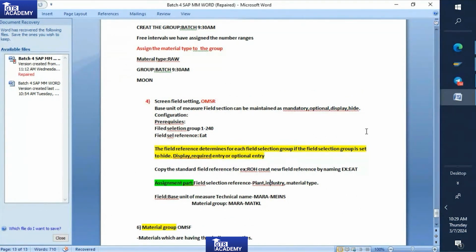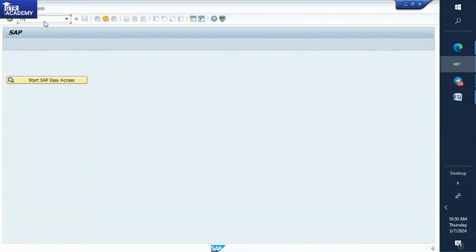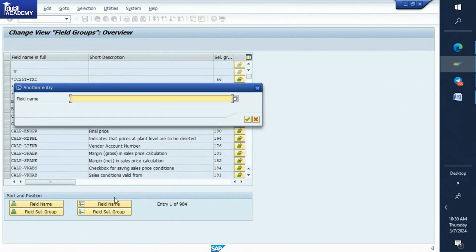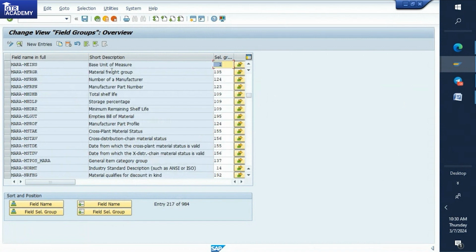Understood till now? Yeah. In screen field setting only, we have created the field reference, right? Yes. Srinivas, don't get confused, okay? Here, I'll show you once again. OMS is the T code. Then you can see the screen, right? Yes. In the field name, what we have to do? The copied one we have pasted. Technical name. We are done with this, right? Give enter. Yes. You'll get this screen.